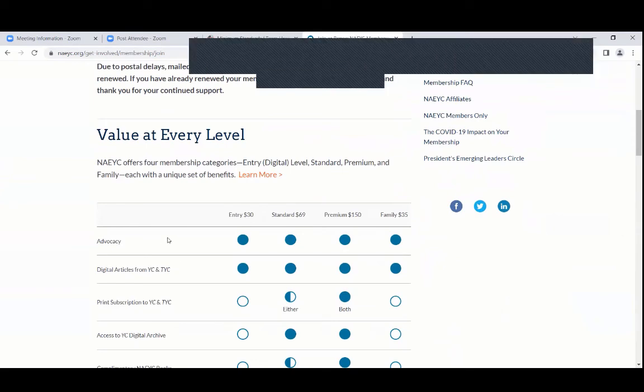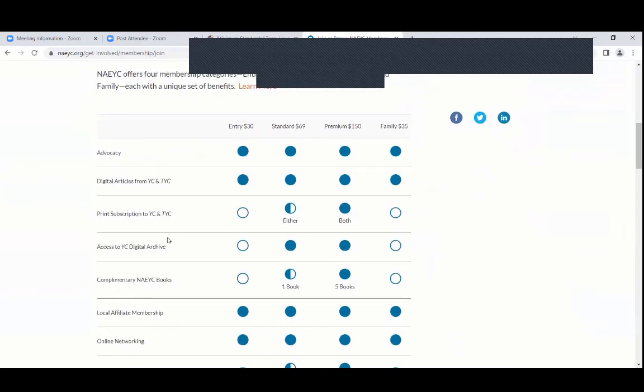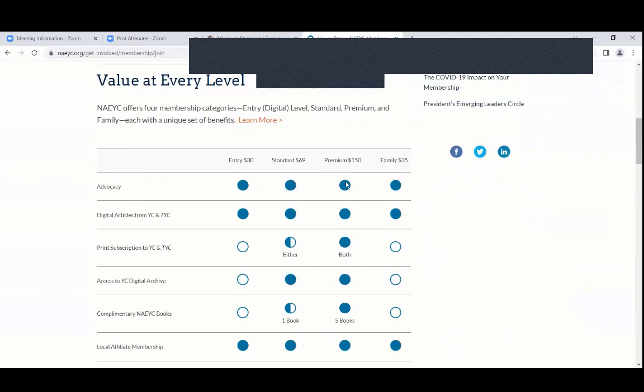So here are your membership opportunities. And these dots tell you if you get it or not. So if you do an entry level, okay? Entry level is just the digital resources. So let's see what you can get for digital resources.